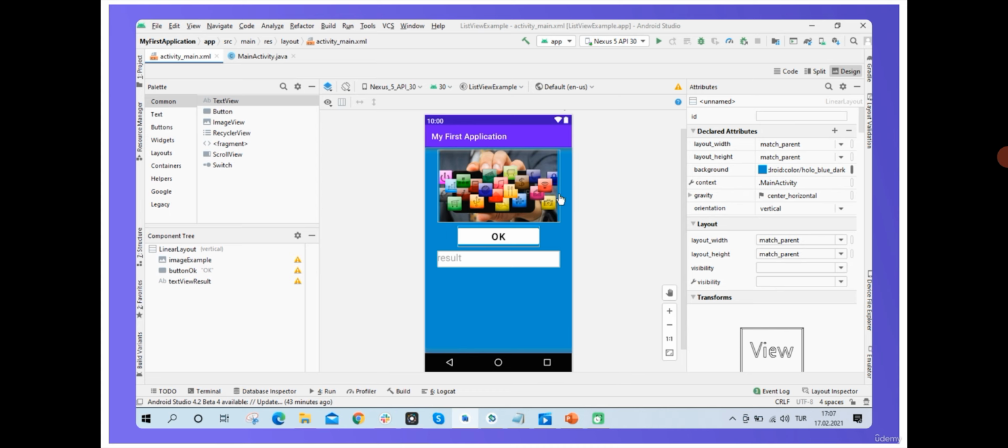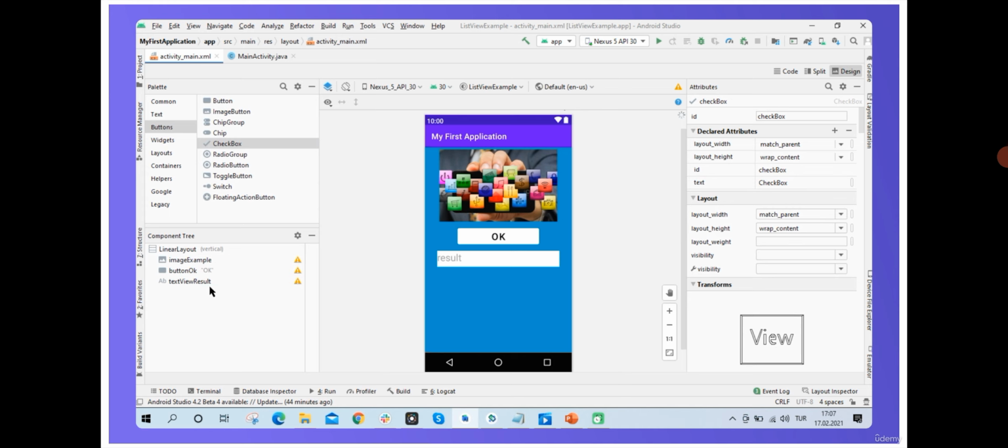So we have an earlier Android project from before, and we will continue to build on this project. And what I'm going to do is add two checkboxes to this project. And the checkbox is under the buttons section in the palette window. And I'll just drag two checkboxes and drop them here.